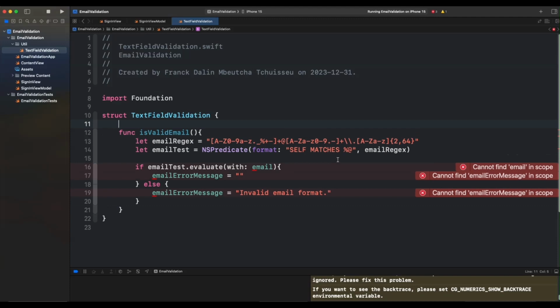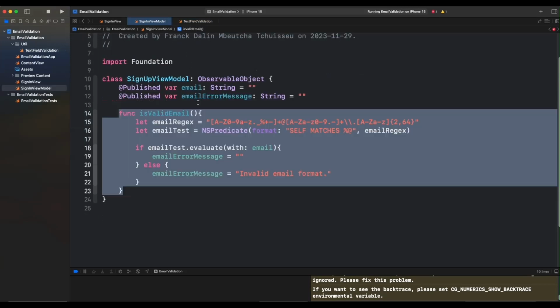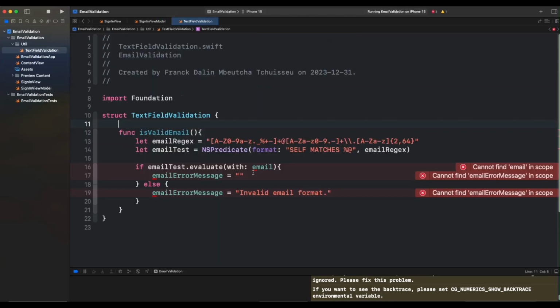Okay, now as you can see we have many errors. Okay, and here we can see that we don't have this email error message anymore. Okay, because we had it in our view model. Okay, we want this email because we don't have the email either, so we want email, and also we want to return this email error message. Okay, so here we will simply pass our email.